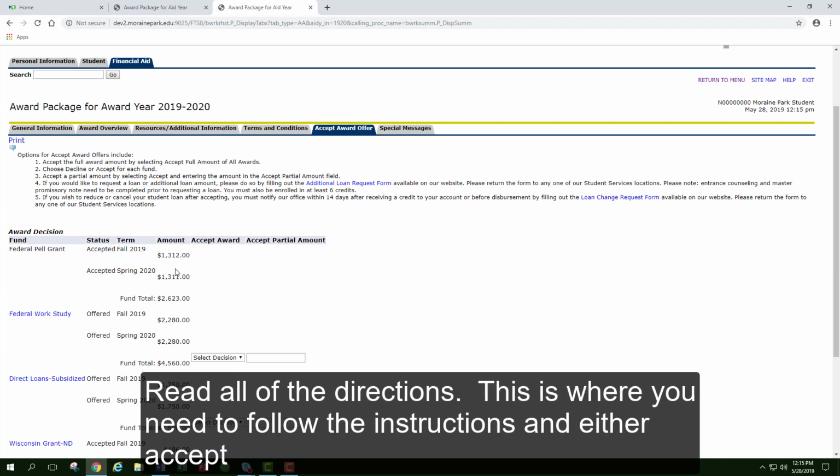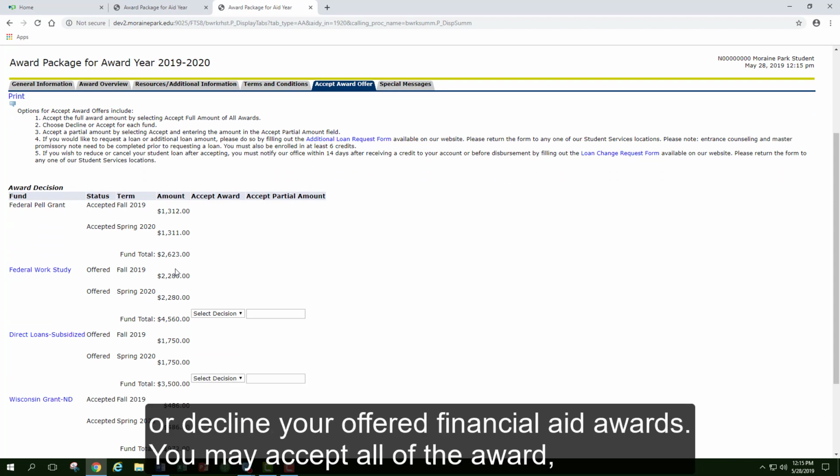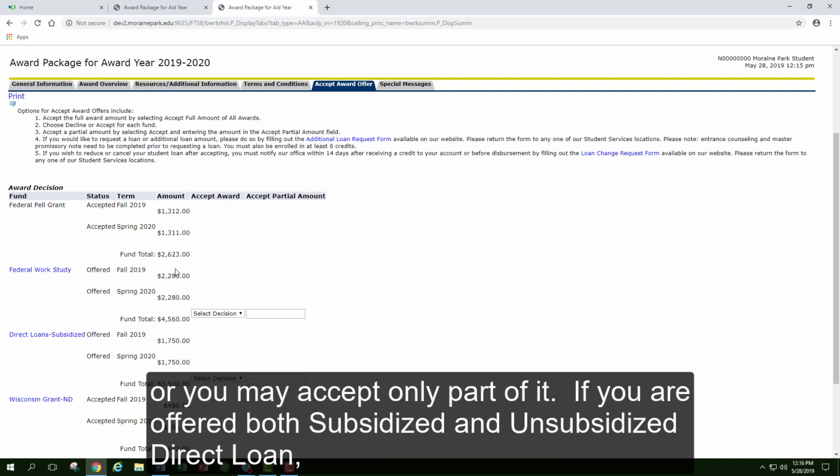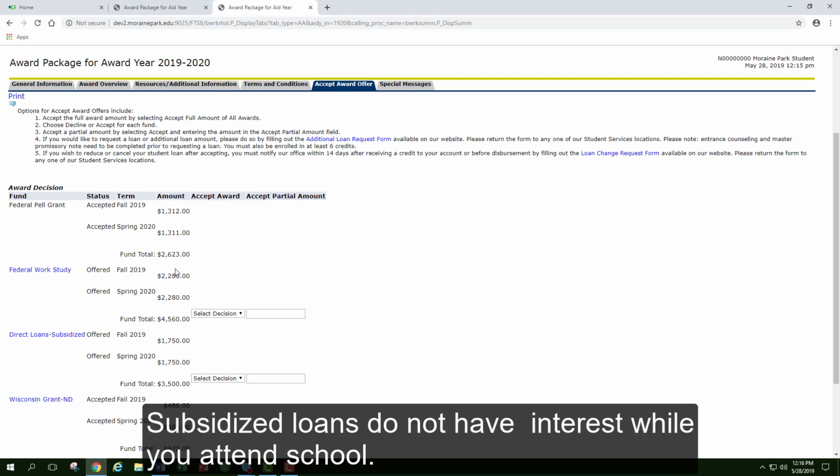Read all of the directions. This is where you need to follow the instructions and either accept or decline your offered financial aid awards. You may accept all of the award or you may accept only part of it. If you are offered both subsidized and unsubsidized loan, make sure to accept all of the subsidized before using any unsubsidized. Subsidized loans do not have interest while you attend school.